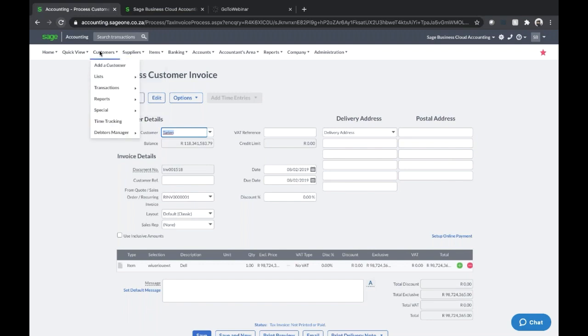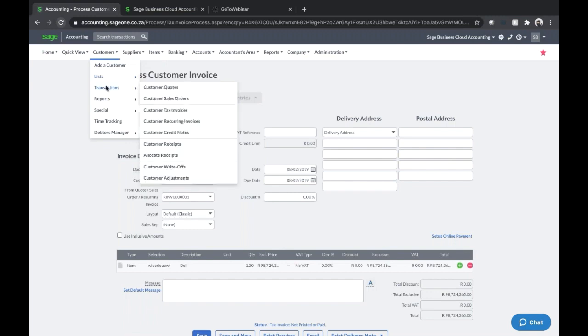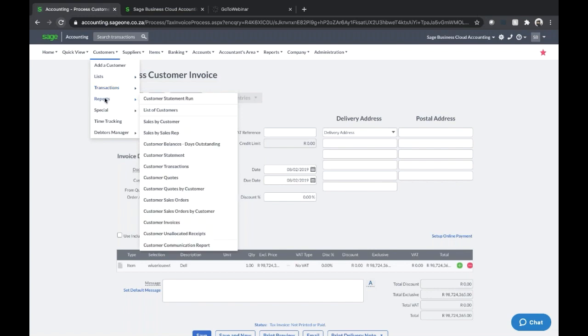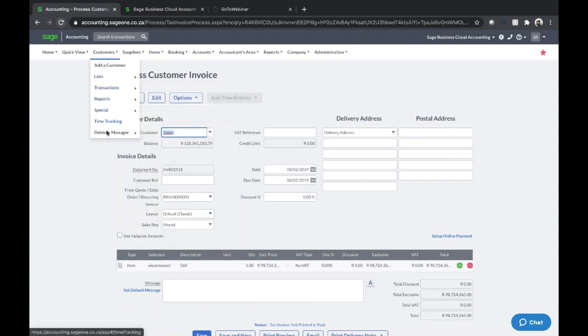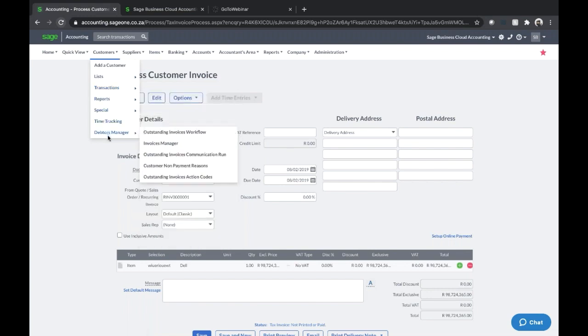Coming over to your customers' accounts, this is where you're going to manage your customers. So this is basically your customer module. Adding customers, generating transactions for your customers, reporting on those customers, as well as the new debtors management tool that has been made available on the accounting application as well. This is an additional tool. Chat to our sales guys for a costing on the debtors manager module, and we'll have a look at that debtors manager module very quickly shortly.